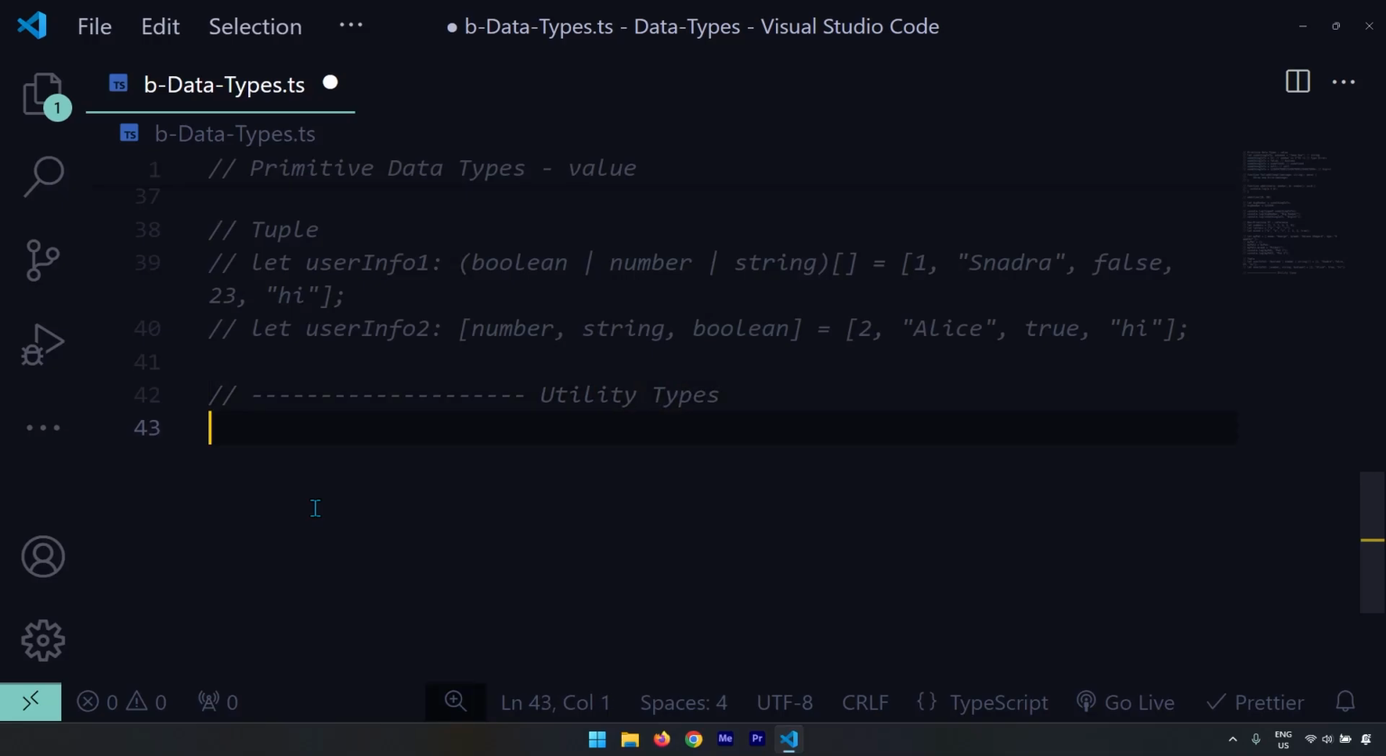Now, let's create a utility type. The first utility type that I'm going to talk about again is partial. The way it works is it makes all the properties of a certain type optional. All right. For example, I have an interface. An interface is used to type annotate an object. So you saw the object at the start of this video. If you were to type annotate an object, one way would be to use an interface.